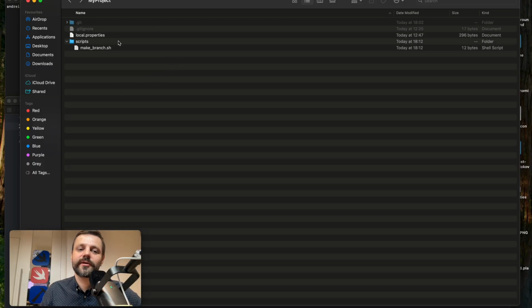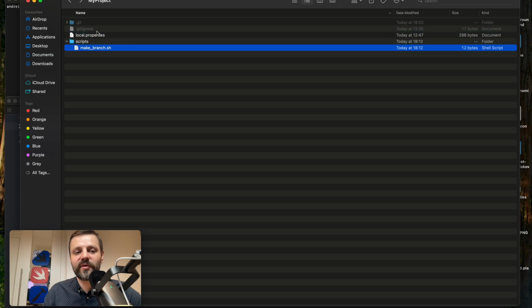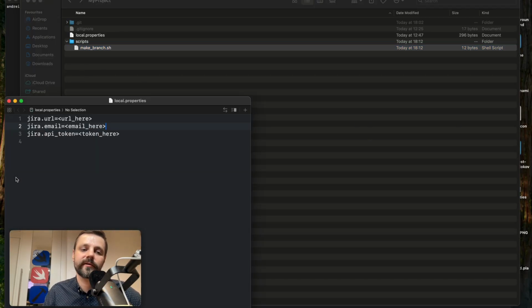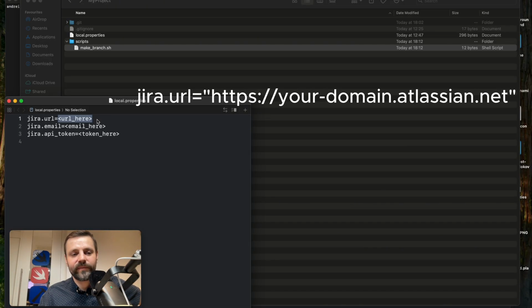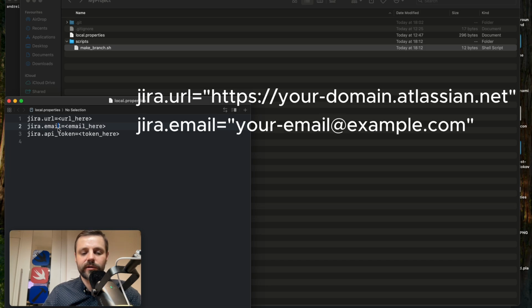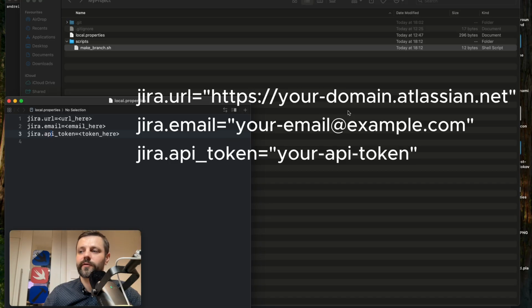So take a look at this repository. It has only two files at the moment, local properties and make branch script, with some git ignore configuration. To access Jira, you would need some additional stuff which you would put in this local properties file. Three lines basically. First, specify the URL, the domain name of your specific Jira. Then provide the email which you use to access Jira, and also provide the API token for your Jira.